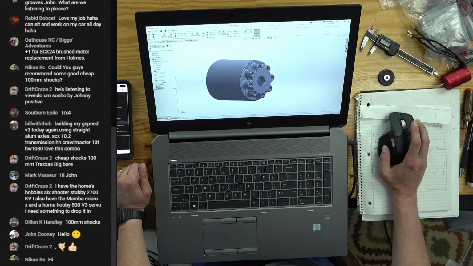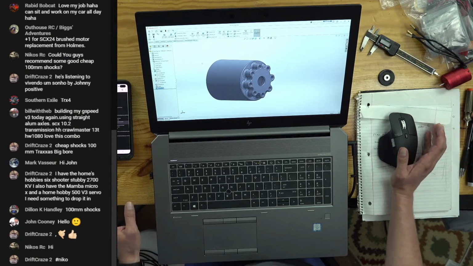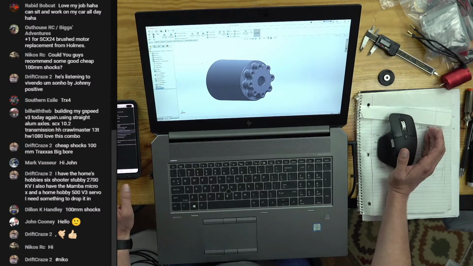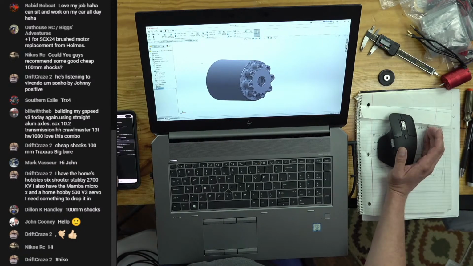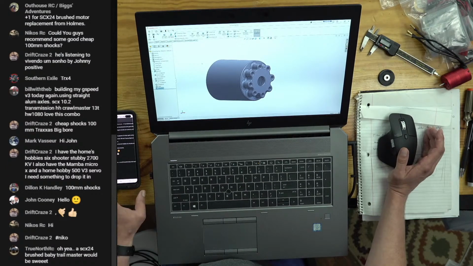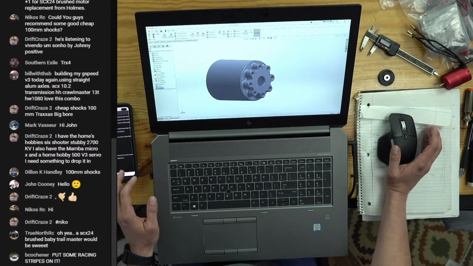So let's see. First, does anybody have any questions about CAD, maybe the usefulness of it, or questions about certain software suites? Let's see here. I have a pop-out chat on my phone, which may make it easier to read the comments. There we go. So far, nobody cares about the CAD, which is fine.